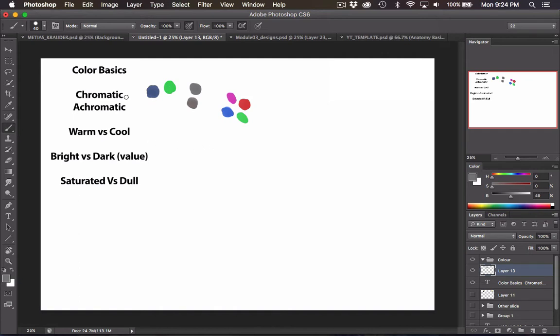First and foremost, you want to think about chromatic versus achromatic. So how much color versus how much no color, basically, which is another way of saying chromatic has color like this blue, and achromatic does not, like this gray.